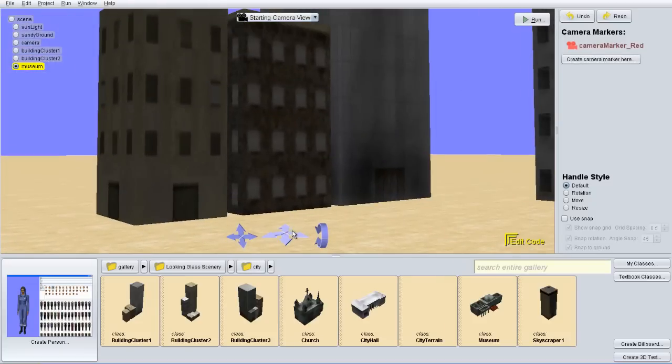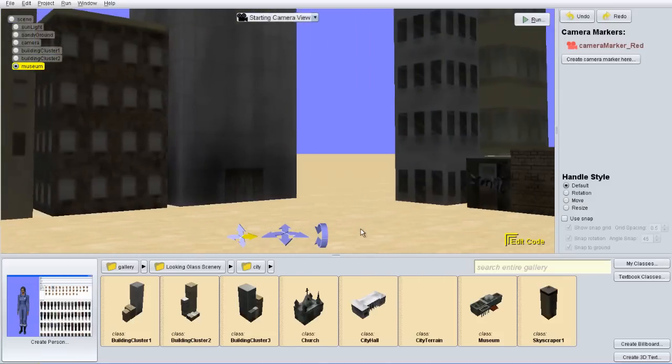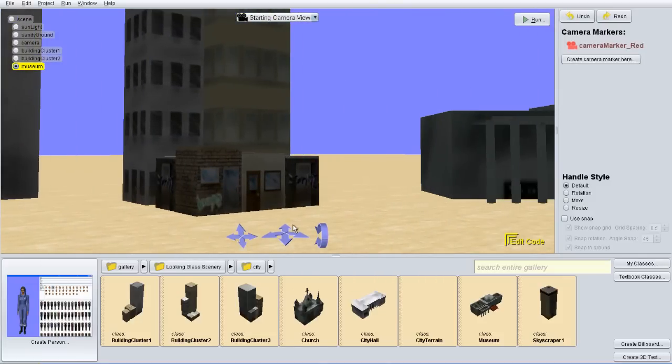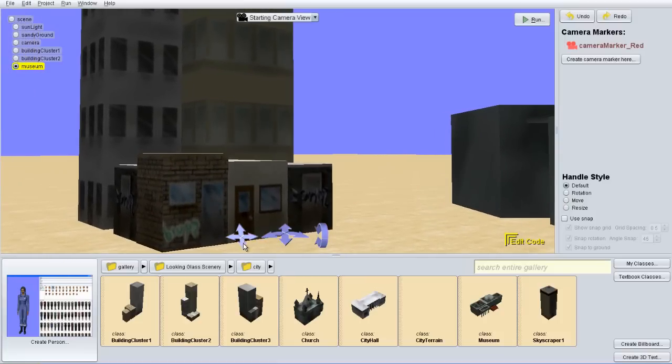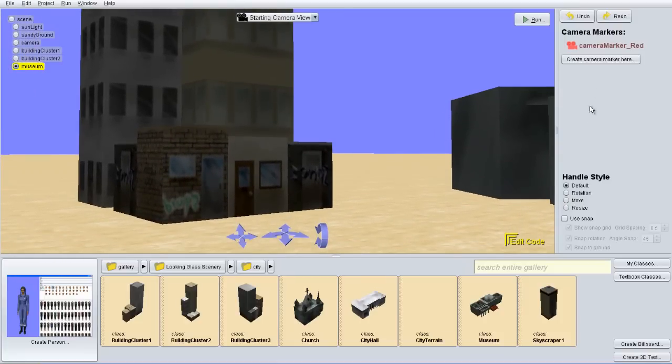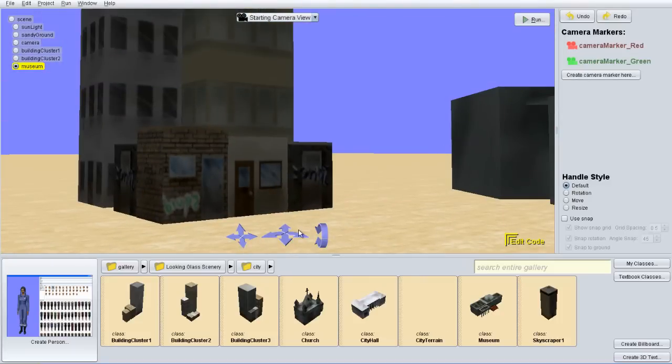Now I'm going to move a little bit to the right. I want to get closer to and look at my next set of buildings. Move down a little bit. I'm going to create a camera marker here. And I'm going to move over again.